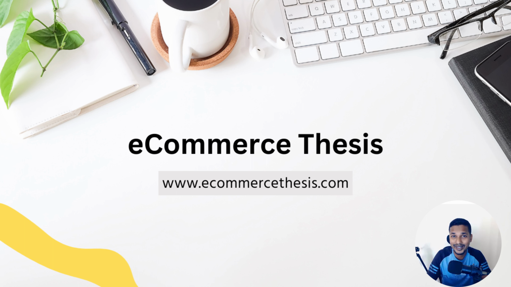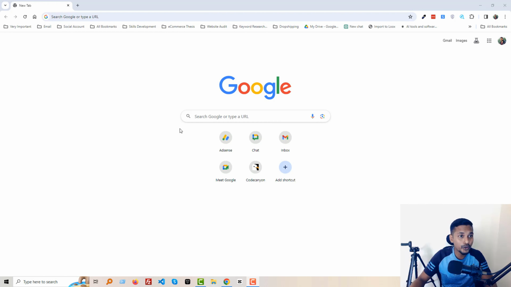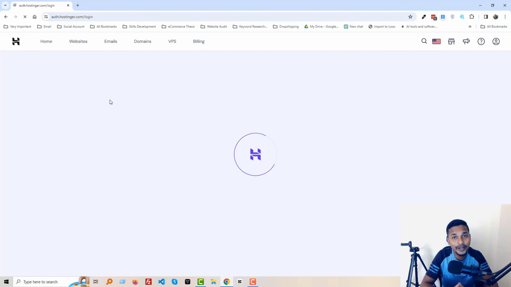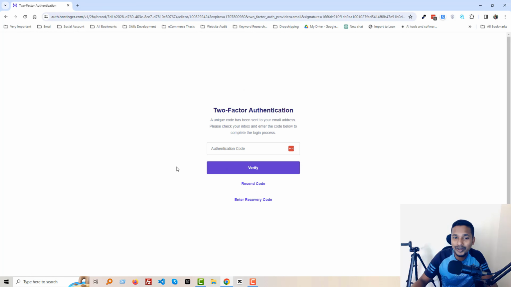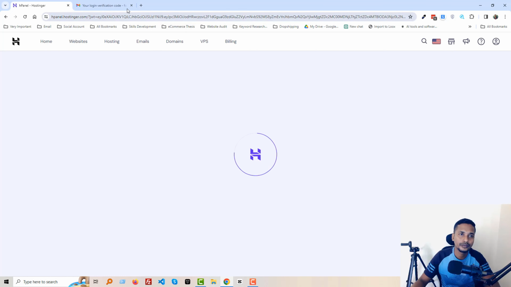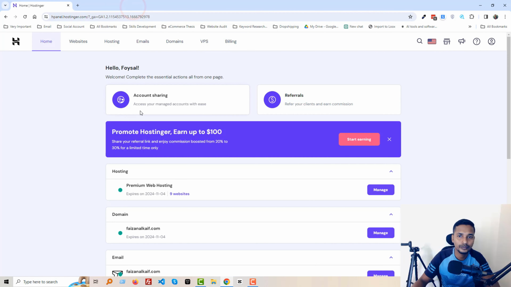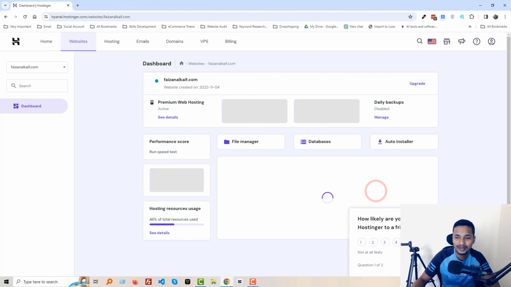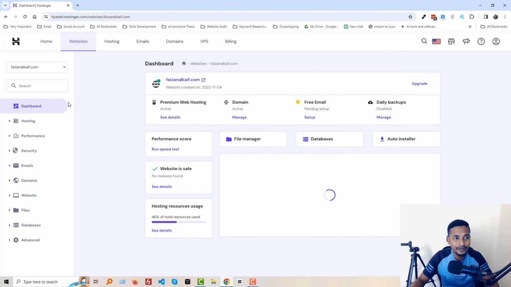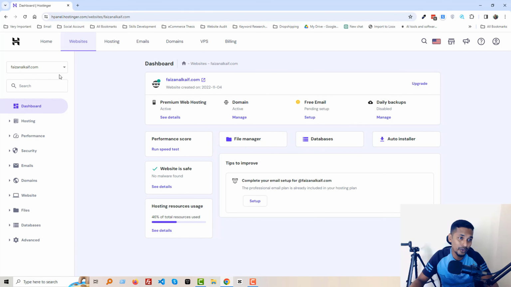So let's get started. First of all, I am going to log in to my hosting account. You have to log in to your hosting account with your email and password, or using your username and password. I have logged in to my hosting account. Then you have to click on Manage Hosting, and from here you have to select your domain.